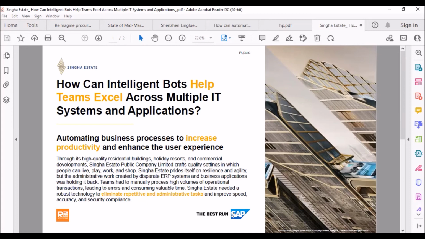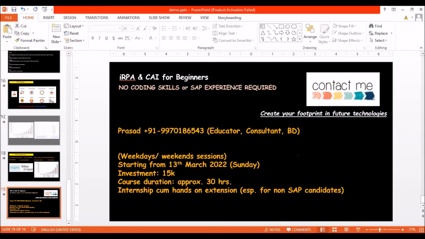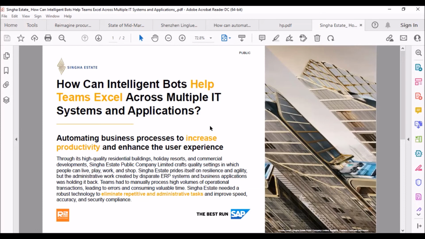Hi Prasad, I have one question. About the internship program, because as you have explained the processes, many of us are not functional consultants and are not able to relate to that. So in the internship program, what kind of projects do we work on, so that we become accustomed to all these processes? Or is there any charge for that internship program?